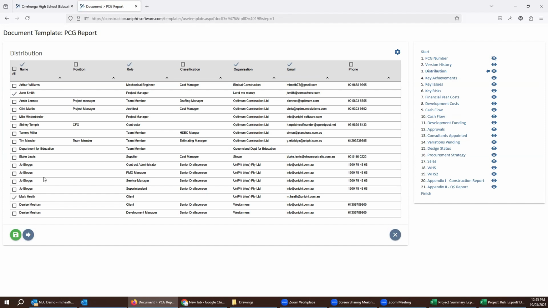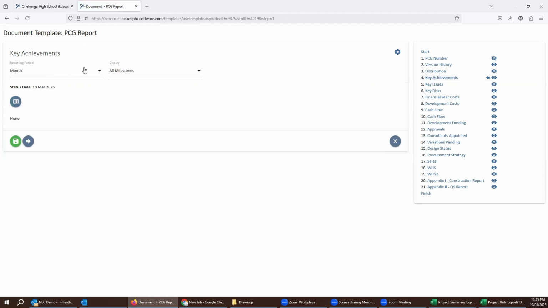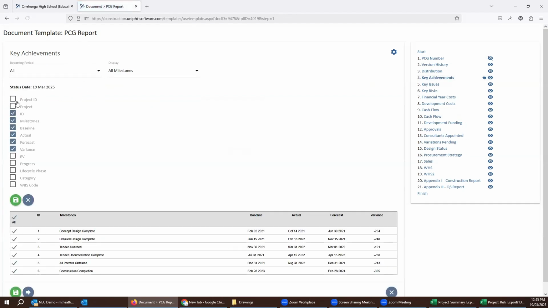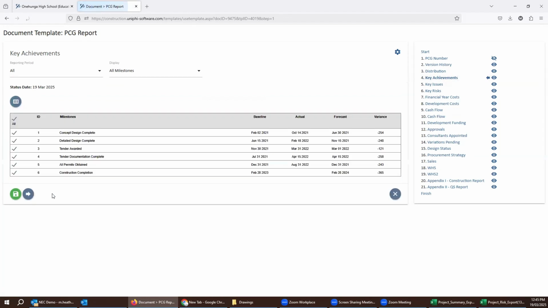Now I'm in here, so I'm going to select myself in a moment, so that'll be useful. And then we've got all these different types of controls. So this is milestones coming out of the time module. And again, you can play around with what information comes into that.